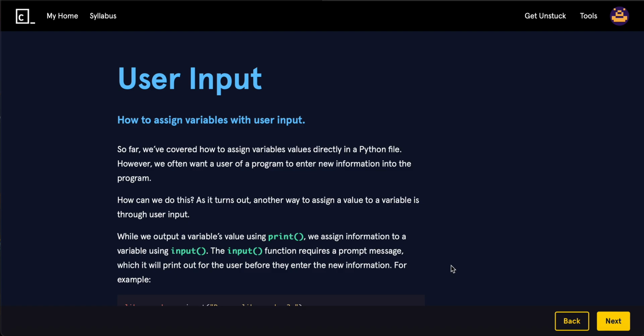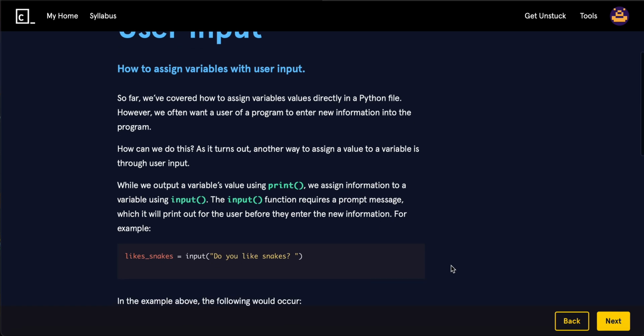Today we're going to be looking at user input in Python. So we're going to learn how to assign variables with the user input. So far we've covered how to assign variable values directly in a Python file. However, we often want a user of a program to enter new information into the program. How can we do this?